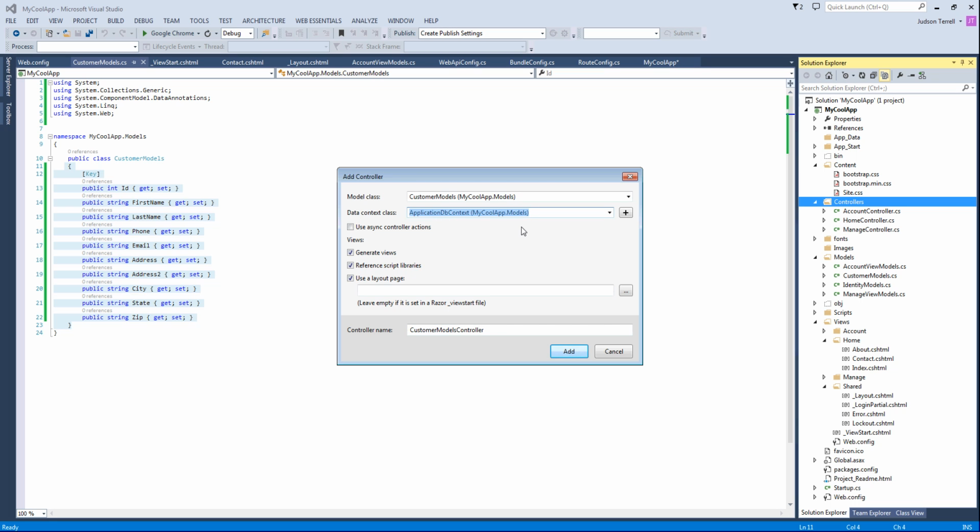Some people like to create separate DB contexts for certain things, but for this we're just going to use the default one. I'm not going to do the async stuff now because I feel like that gets more advanced. That's a newer technology, and there are a lot of people that are iffy about using that, and there are things that I do and don't like about it personally. But for now, let's just not use that. We want to generate views for each one of these things and scaffold everything. We've got our layout already set in that view start file, which I showed you in the other tutorial. And we're going to let this stay as customer models controller, just so you know what it's linked to.